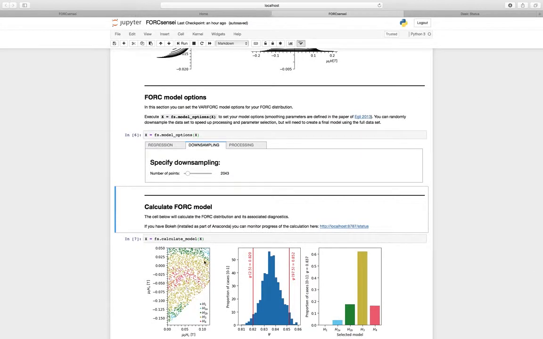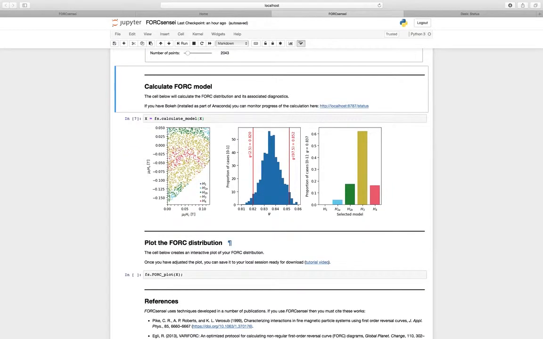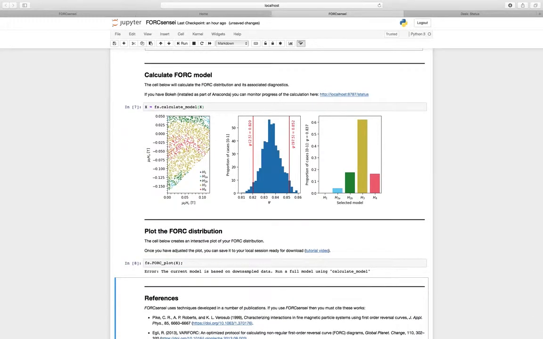But for the sake of speed, let's imagine that we're happy with these model parameters, and if we wanted to, we could plot our FORC distribution, in which case we'd simply go down here and execute the code. But it's giving an error, and the reason is that at the moment our FORC distribution is based on a downsampled data set. We only use 2,000 points.